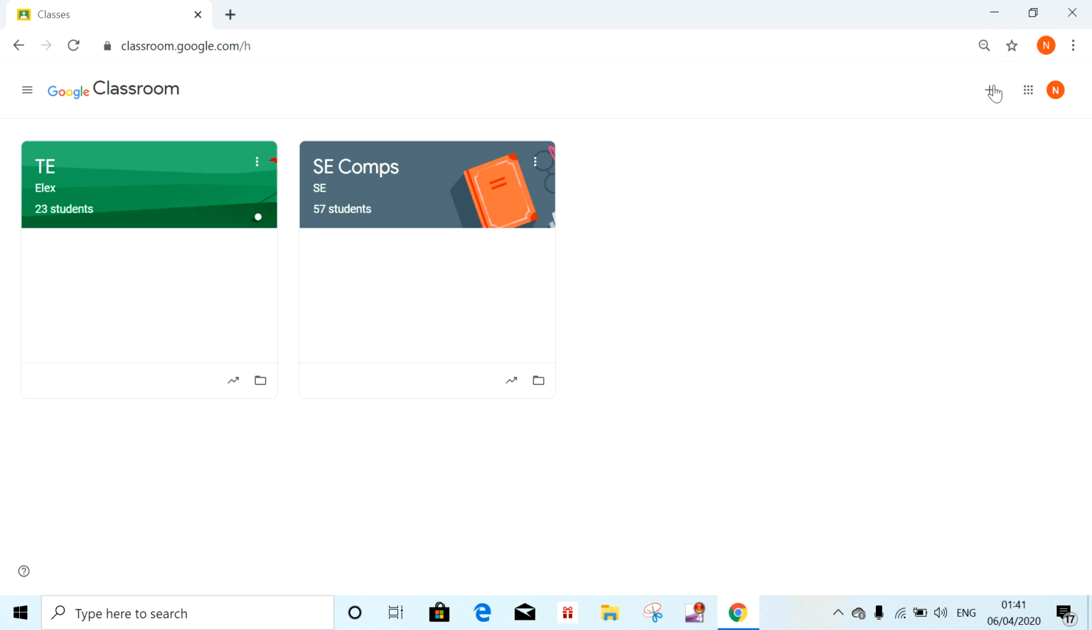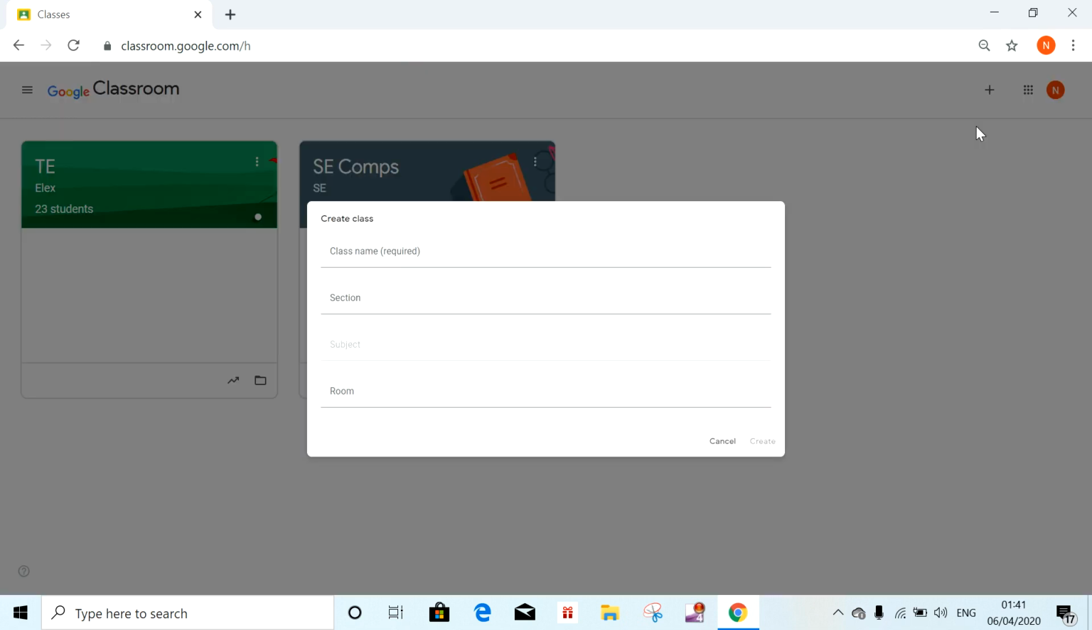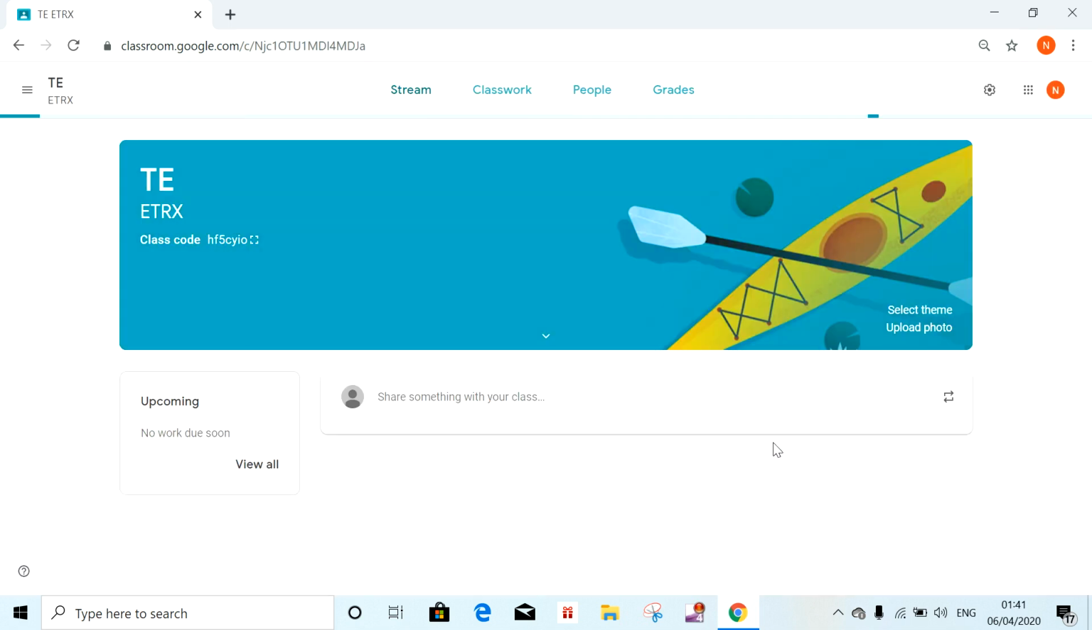For those who are new, you have to click on the plus sign on the right hand side. For students, you have to click on join class, and faculty has to click on create class. So these fields are required. For class name, TE, section ETRX, subject COA, room number 203, create. So this will create your new classroom that will have the class name TE, branch electronics.